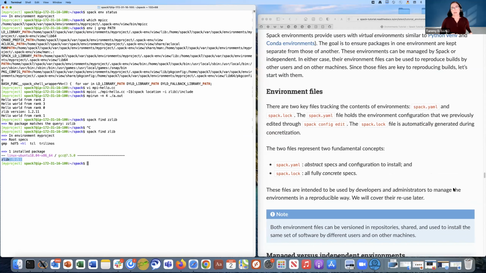The spack.yaml file is the abstract specs. Those are the packages that you want installed in your environment.